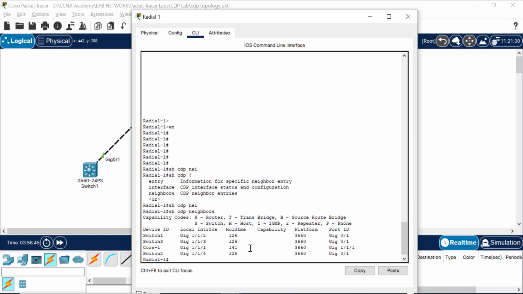And let's understand this hold time value. The maximum hold time it will keep is 180 seconds, and every 60 seconds it will send advertisements. So 180 minus 60 is 120. When the hold time comes to 120 seconds, another advertisement will be sent and the acknowledgement will be received. So the hold time will increase again to greater than 120. So you cannot see this hold time drop below 120 at any point of time.